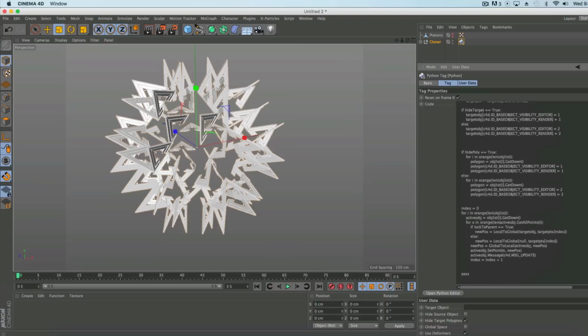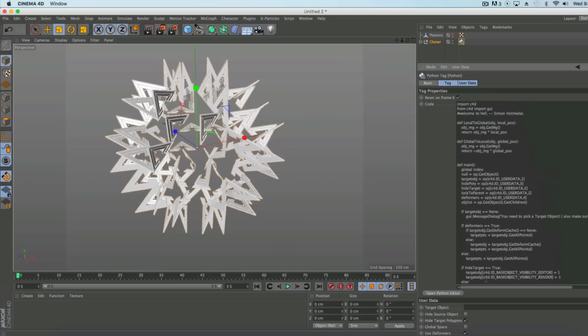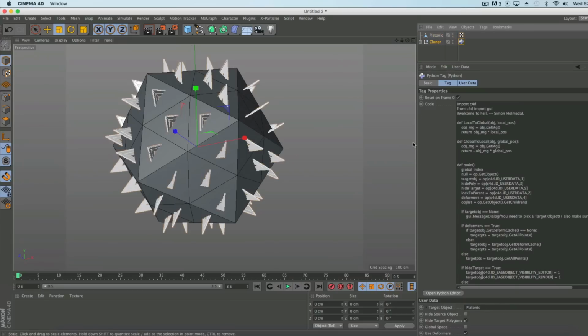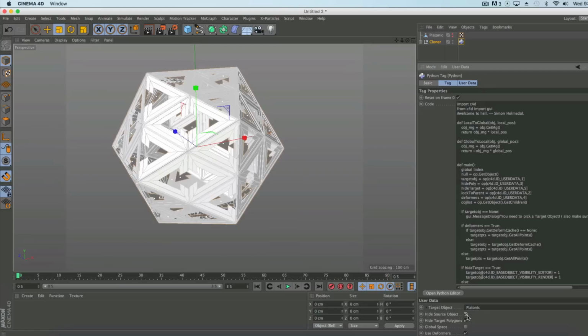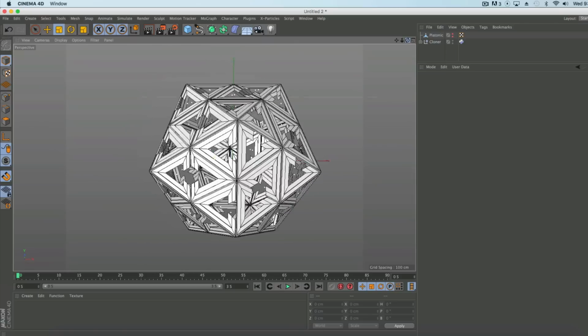So it's pretty short. It's not super long, but in order to get the script to work, it needs a reference object, a target object. So our target object in this case is the platonic. So we'll click and drag that in there, and we'll make sure we hide the source object just like that. And when we click that on, look what we have.